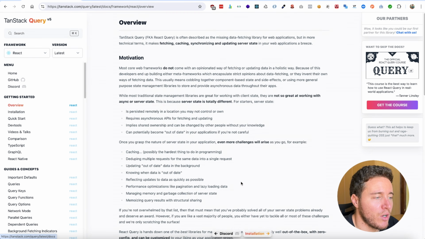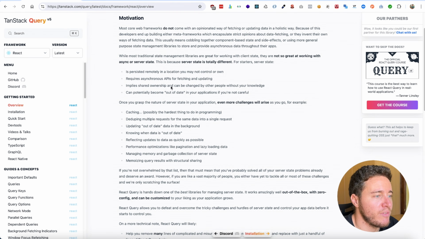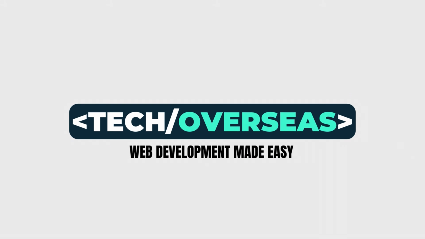Now, if we go in the doc, they explain to you exactly their motivation. And so the motivation is to fix some challenges that we have with data fetching, such as caching, deduping multiple requests, updating out-of-date data in the background, performance optimization, memoization, and so on. And so do not mistake React Query for a data fetching library. It's actually a state management library.